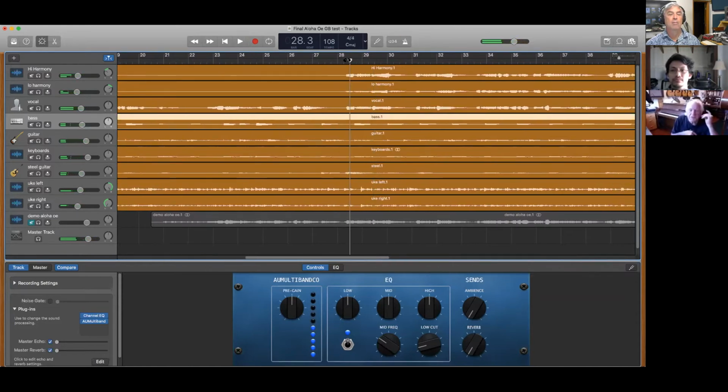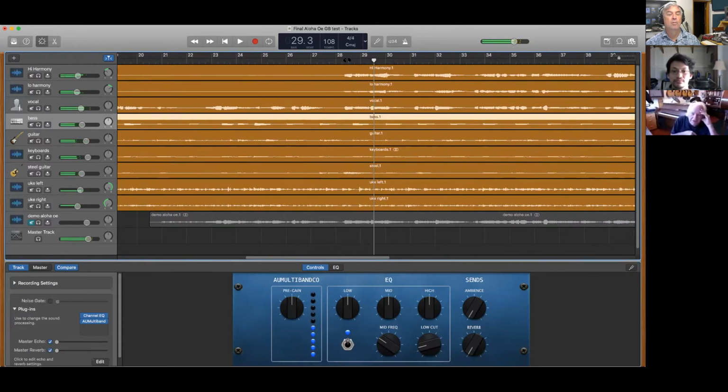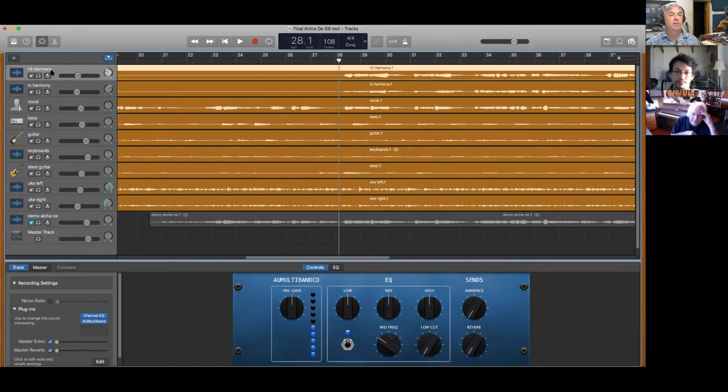Okay, so let's just bring the bass in. Wow, this is not right with the metronome. Okay, so the bass has to come in on the one where she sings Aloha. So there's nothing going on the harmony tracks before this, right? Right. Let me just do some splitting here.